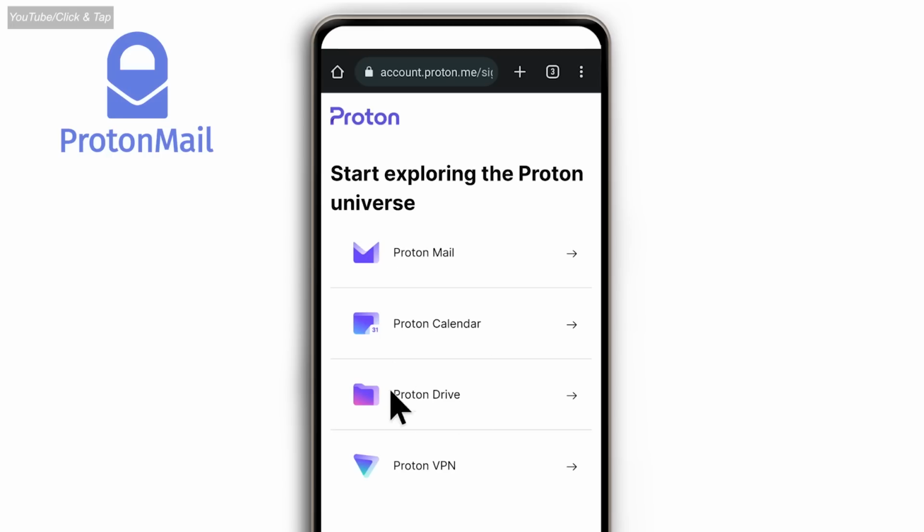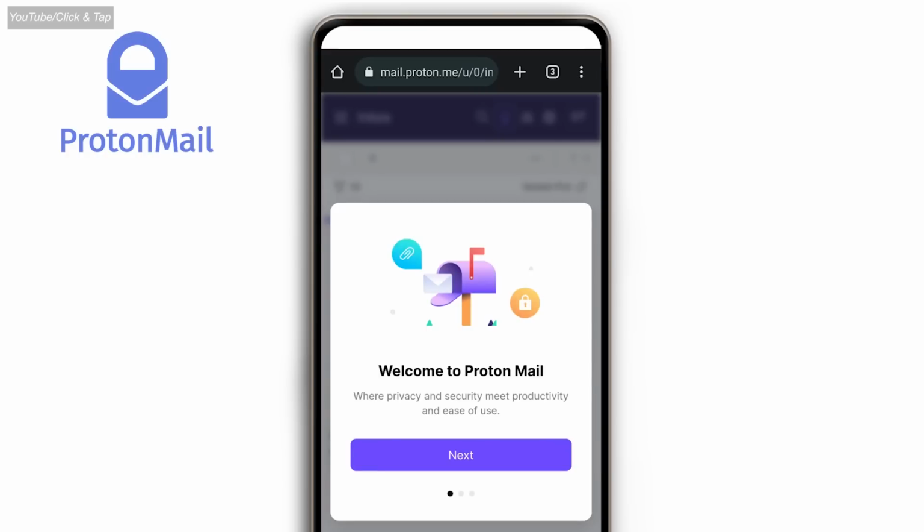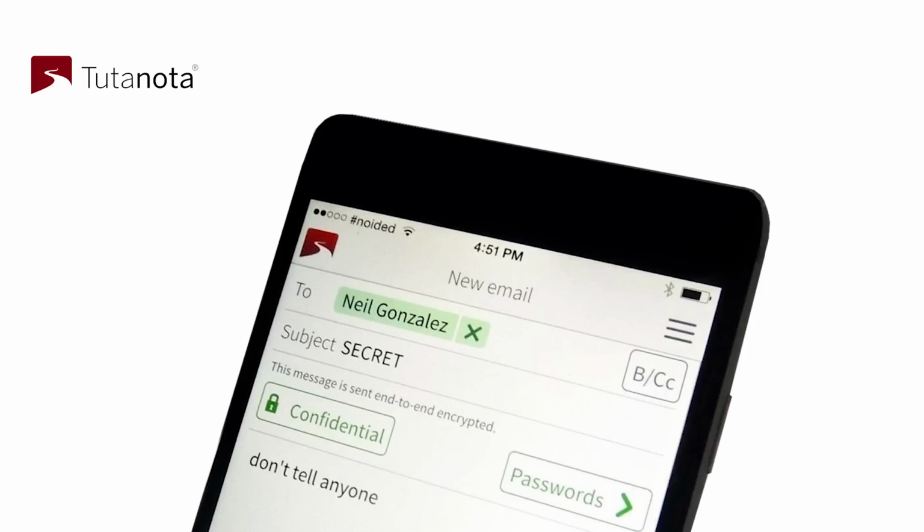Finally, for an email app, we recommend ProtonMail, and we've done many deep dives in the past about why it's a great choice for a private email provider. Tutanota is also a great choice.